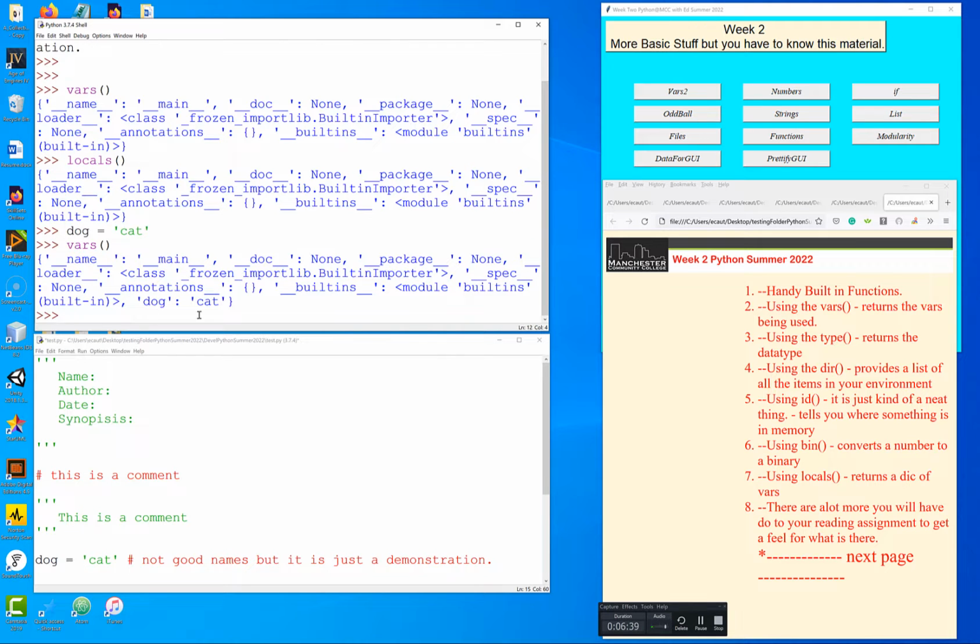There's dog, and that's what dog is equal to. That's what it's referred to, and that's what it dictionary. Vars comes out as a dictionary. Locals comes out as a dictionary. You can tell because of the way they're surrounded, not like a list. A list comes out with square brackets, not dictionary brackets. You'll be able to read all these things as we move along, but just keep that in mind.